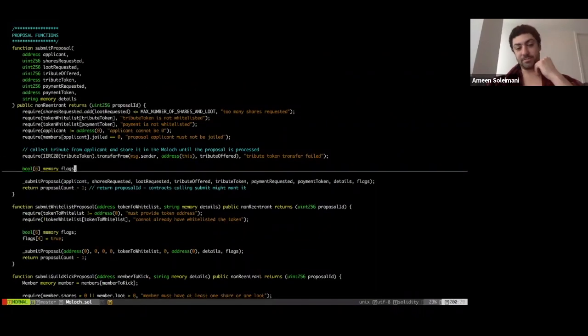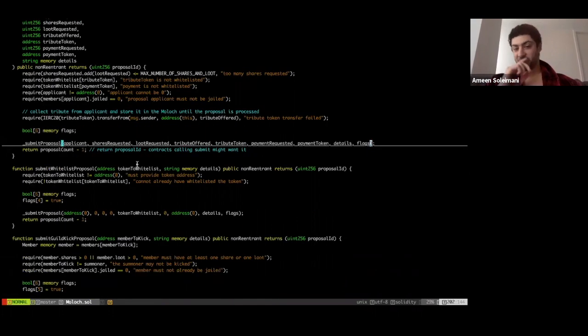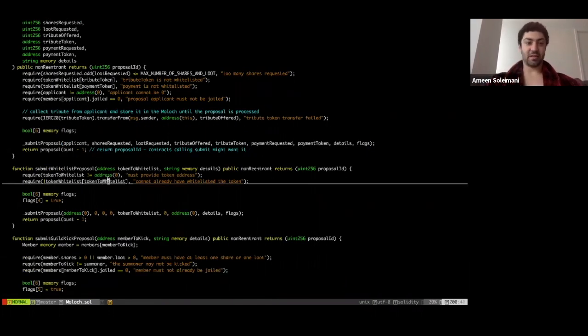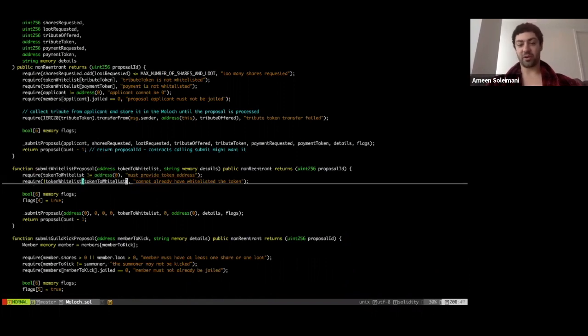Yeah, so bools, blah, blah, blah. Okay, and then we pass this off: applicant, shares requested, loot requested, tribute offered, tribute token, payment requested, payment token, details, flags, all the data, right? The difference between this and the other 2 proposals is that I don't need to check certain other things. I'm not checking the number of shares requested and loot requested. I'm not checking the applicant address here. What I am checking is that you're trying to whitelist a token, you provide the address, and it can't be one we've already whitelisted.